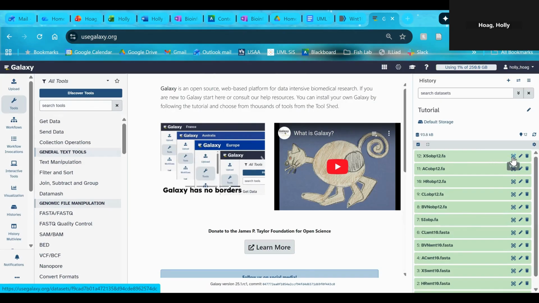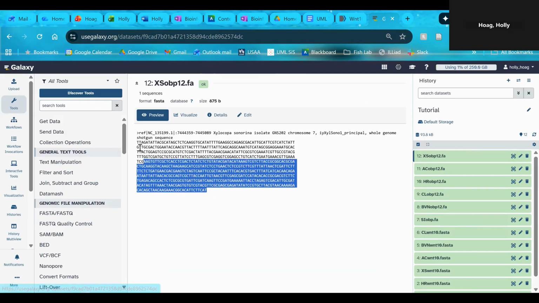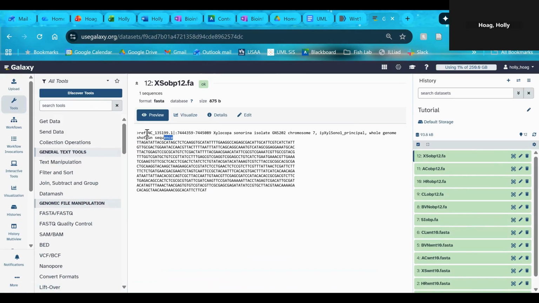Now if we open up one of our files just to view it, we'll see that we have both the sequence here as well as the header here. Now, the first thing we'll want to do is actually edit this header. This is for a few different reasons.